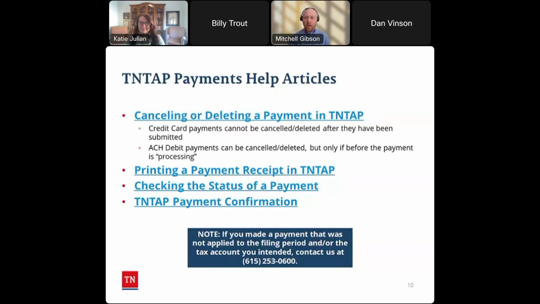Yeah, I just wanted to add, we assist a lot of taxpayers with moving financials because maybe they got submitted to the incorrect account or incorrect filing period. We are not able to move payments until they have fully posted. If you have submitted a payment and it is still in the processing mode, we can't really do anything with those funds because technically we don't have them yet.